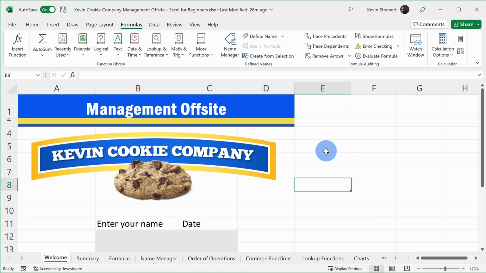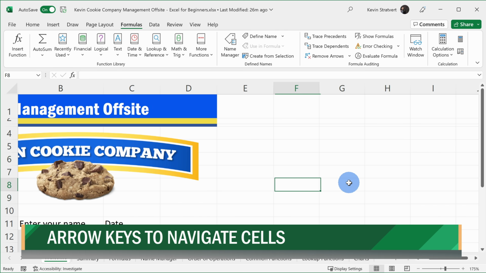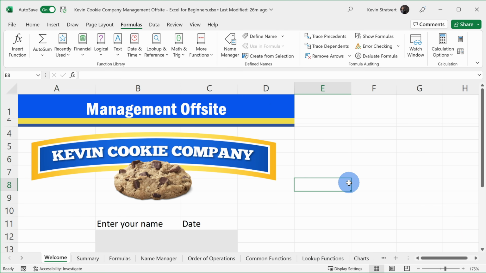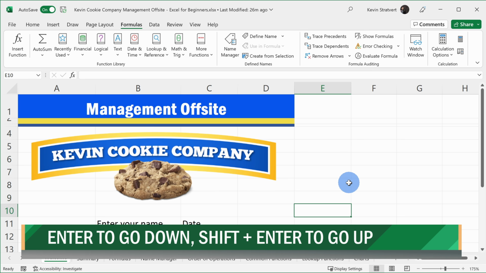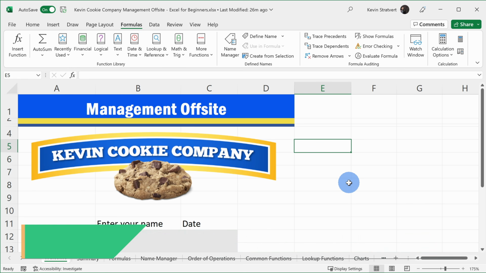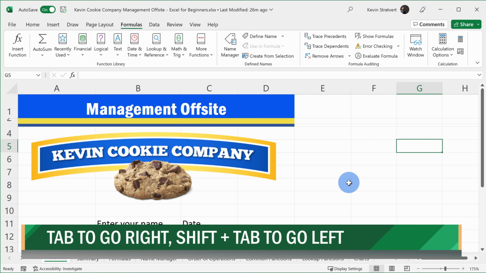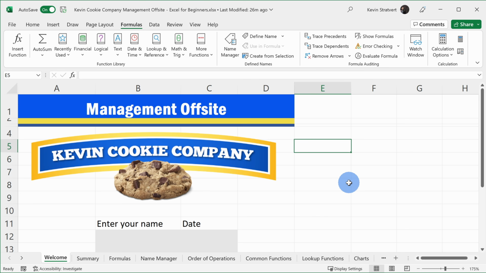You've probably seen me already doing this, but here I can click my mouse to jump into different cells. I can also use the arrows on my keyboard. I could press up, right, down, and here I could press left. I could also press the Enter key to go down. I'll press Enter, and there I go from cell to cell. If I combine the Shift key together with the Enter key, that sends me back up. I could press the Tab key, and that'll send me off to the right, and I can combine that with the Shift key to send me back to the left.